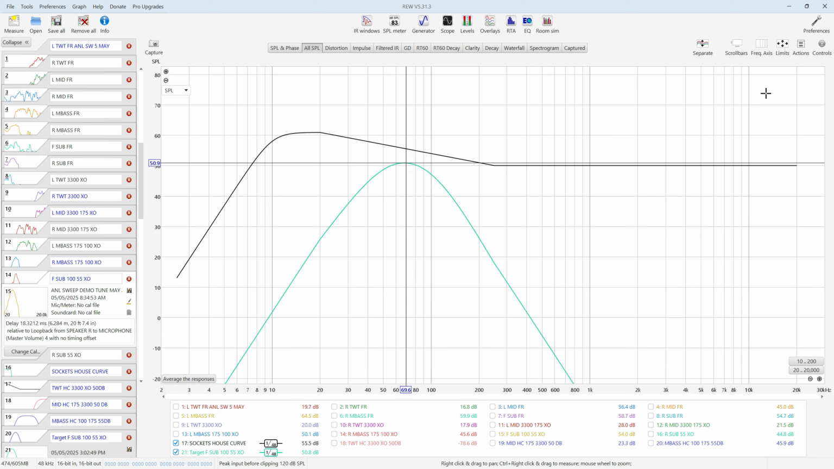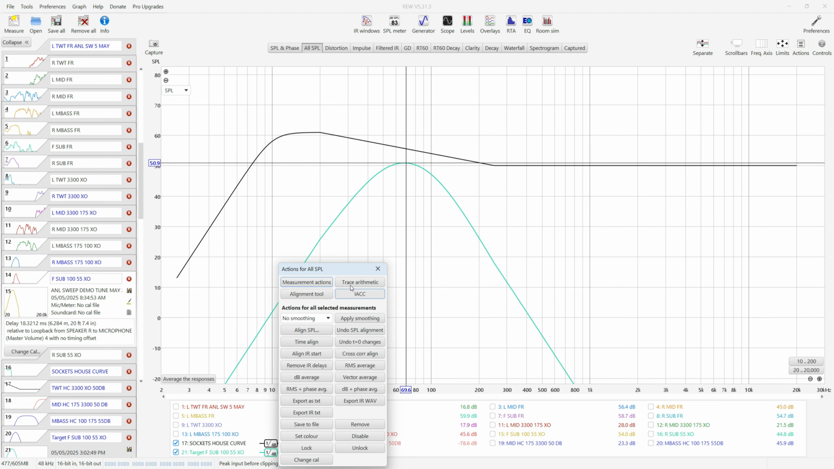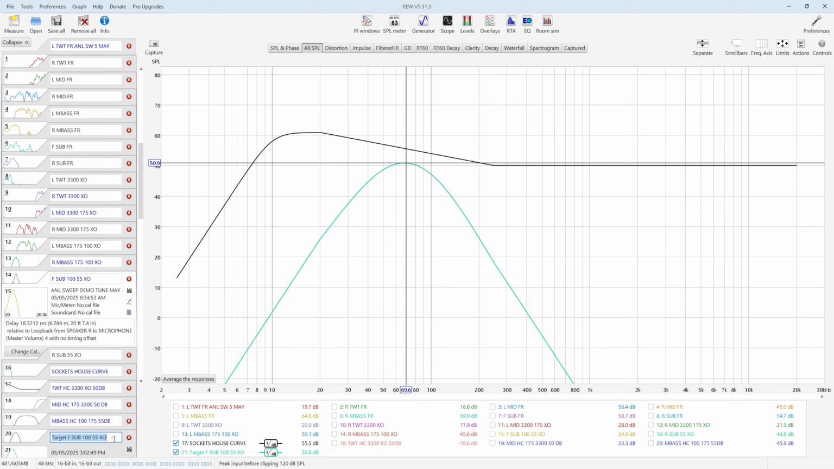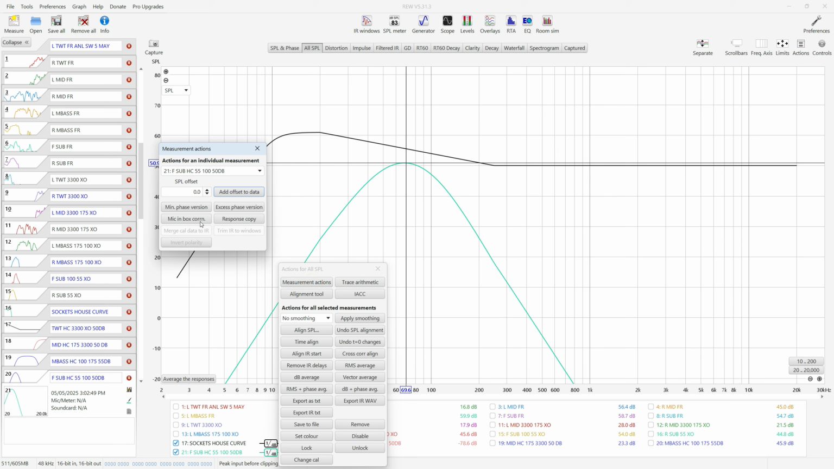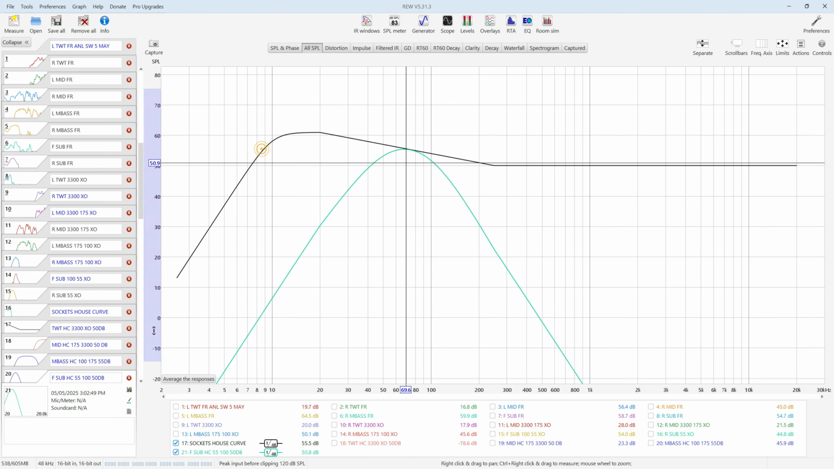55.6, so maybe it's easier to do it this way. So with this, front sub house curve 55 to 100 at 50 dB, if we have it selected and we go to actions, measurement actions, it will automatically show up as the measurement that we want to change, and we can scroll up until it touches, and it's 4.5. So we add 4.5 onto our target.